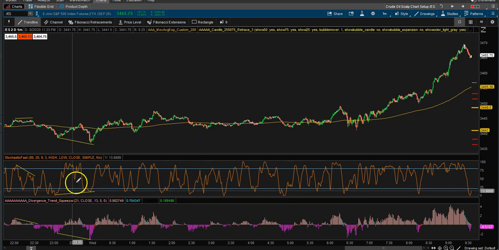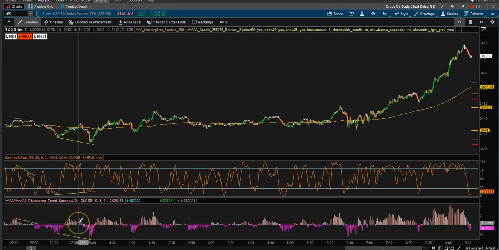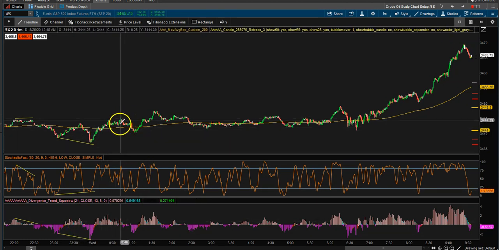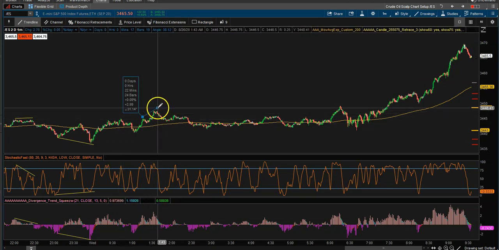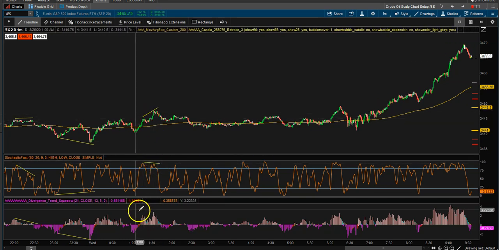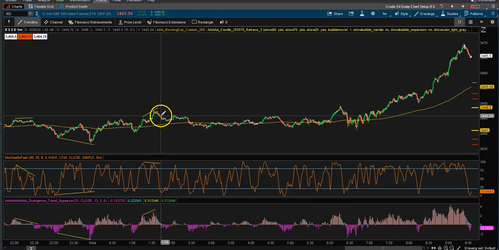The stochastic shows it, but the divergence trend squeeze doesn't. Okay, next we see a high here with a higher high, which is all working, but maybe something like this, right? We see a little bit of a divergence here. Everything is working correctly, as it should.